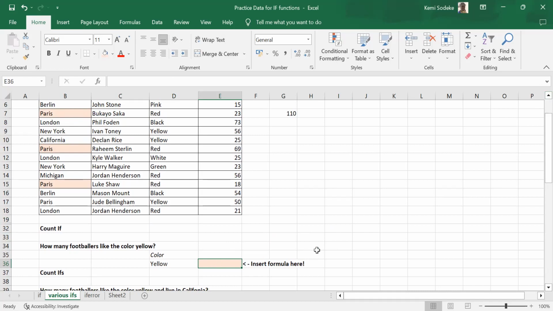So we want to count the number of people who like yellow. We have a large table, and we want to count. It might be that you're counting instances of a particular item, or you might just want to count anything. As long as that condition is satisfied, then you will count it as 1.